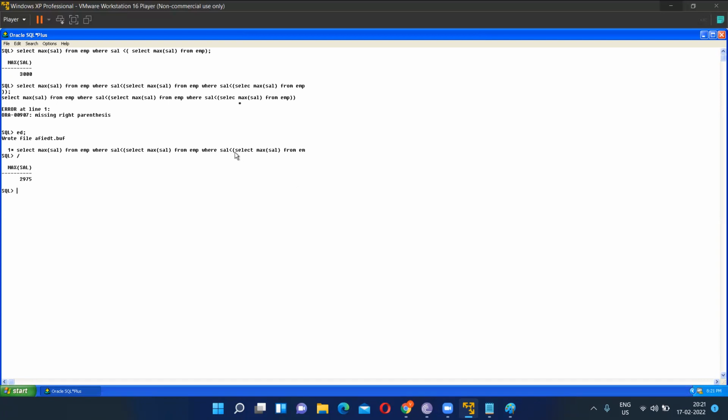First, which query will get executed? The inner query. It will give 5000. Then what will happen? This outer query, select max sal from EMP but less than the first maximum salary, so the output will be 3000. Now this query will get executed: select max sal from EMP but less than the second maximum. So I will get the third maximum. Did you understand this much? Tell me yes or no.